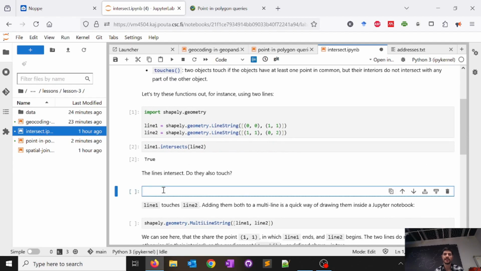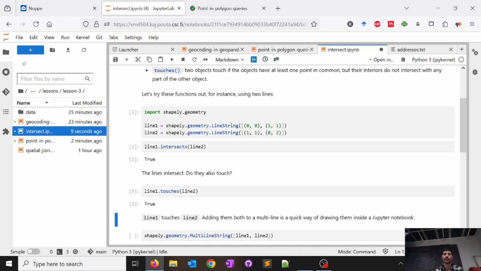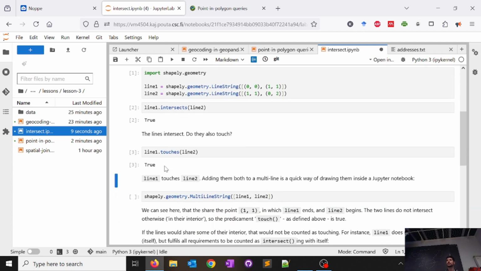Let's also see if the lines are touching. Line 1 touches line 2. And these are binary functions, meaning that they return a Boolean value to you. So they are also touching.